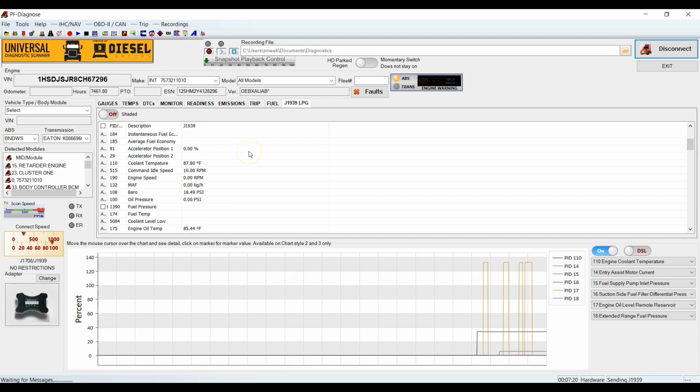And please remember that this data stream is live. If you look here at the accelerator position 1, I'm going to go ahead and press the throttle to 100%, and you'll see that it changes immediately.